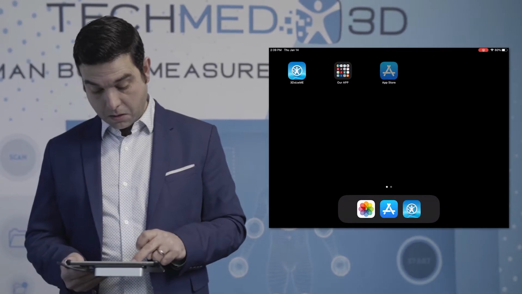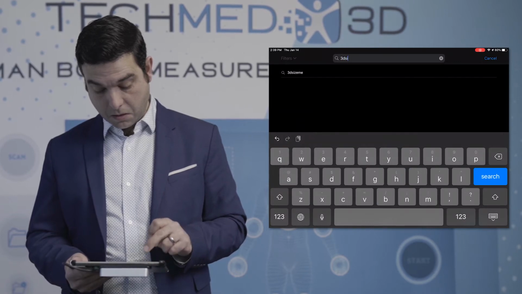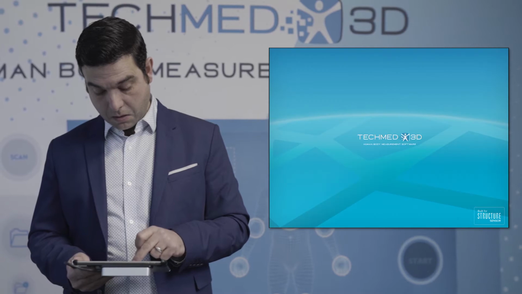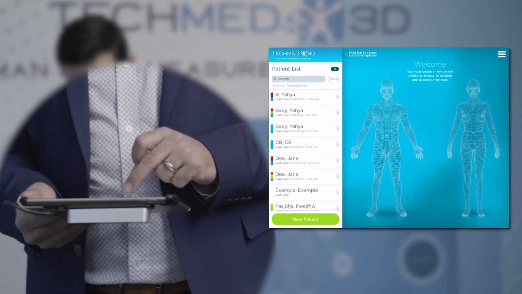In order to get started with the iOS solution, you need to download the 3D Size Me app on the Apple Store. Once downloaded, you can access the app by clicking on it. Make sure you have your Structure Sensor scanner connected to your iPad.